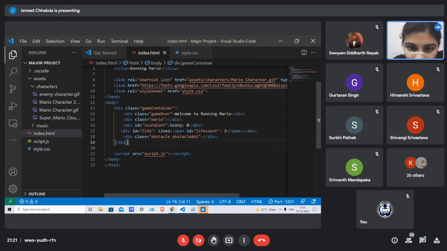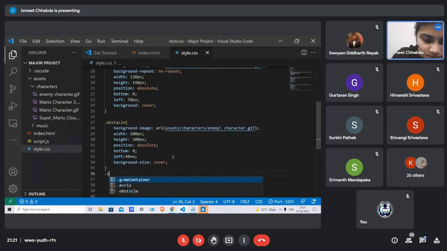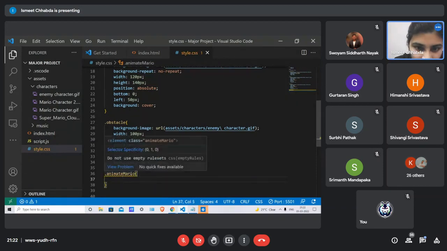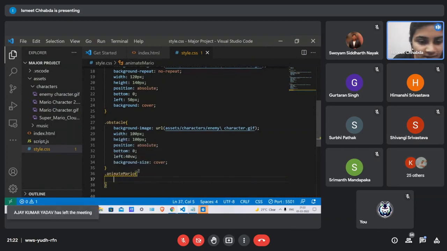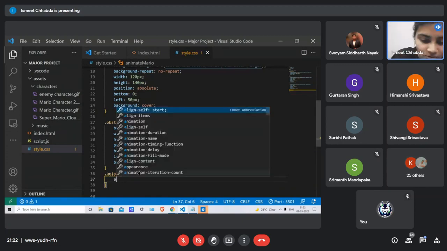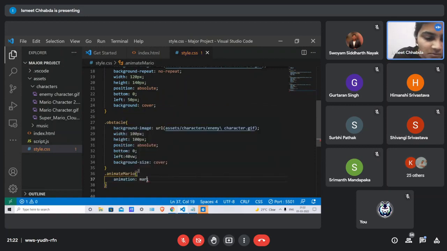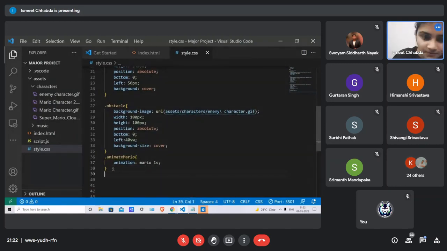For that, let's define one class to animate Mario. So, animate. For animation, we are using animation name, right? We are giving one name to the animation. So I'll be giving a name to the animation, and then we need to give the time as well. So as of now, I'll give 1 second. That's it. So now I'll be defining this animation using keyframes.